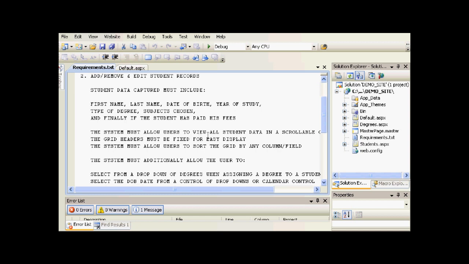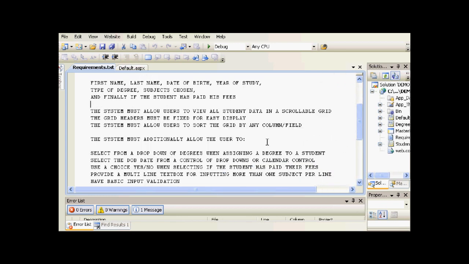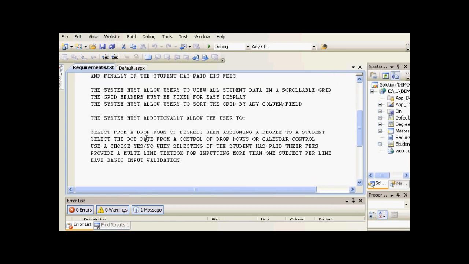The grid headers should be fixed for easy display, and the system should allow the users to sort the grid by any column or field. A few additional requirements after that are to select from a drop-down of degrees when assigning a degree to a student, to select the date of birth from a calendar control or set of drop-downs, to use a choice of yes, no when selecting if a student has paid the fees, and to provide a multi-line text box for inputting more than one subject per line, and have basic input validation.